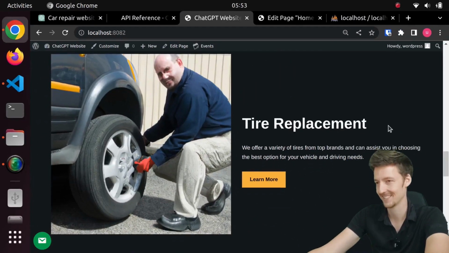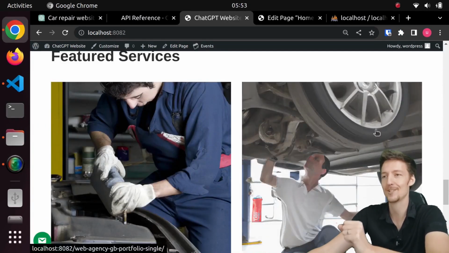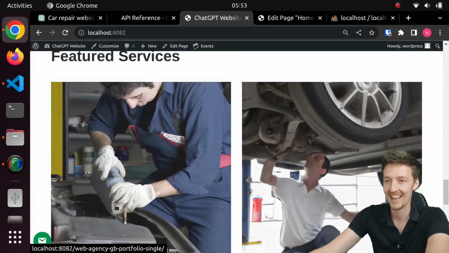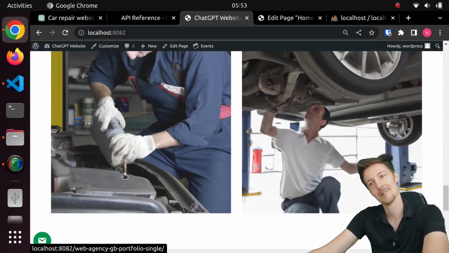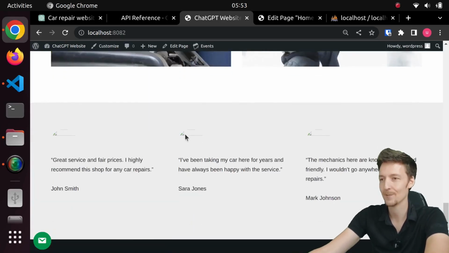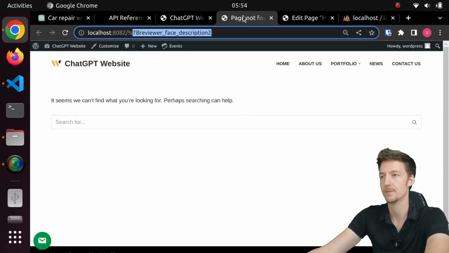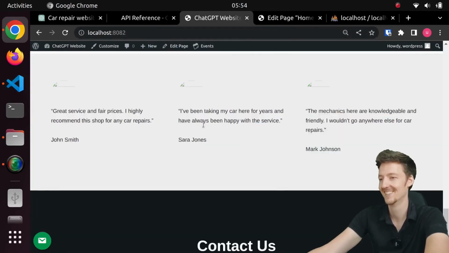Tire replacement. And we have featured services. Now this is pretty cool. This is like an oil painting. And this guy is putting some oil in a car, but it looks like it's not going in the right place. And what happened here? We didn't actually get the faces. What is in here? Oh, reviewer face description too. So I did something wrong there.